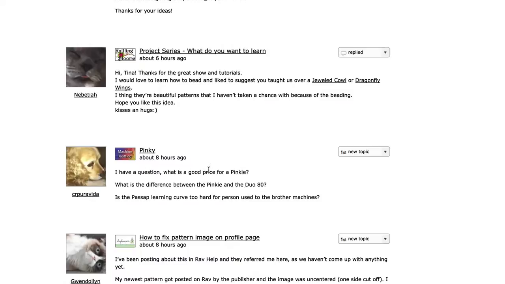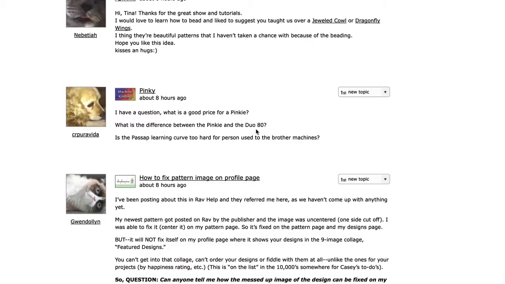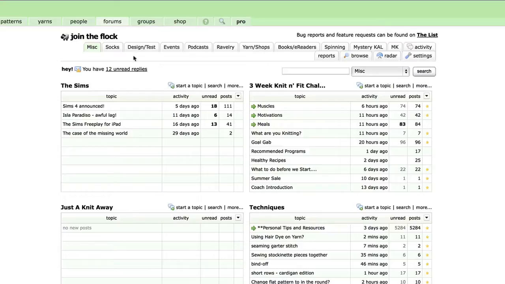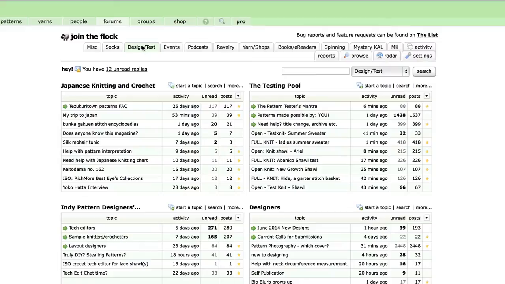This activity tab is fabulous, because if I had to go to every single one of my tabs and look for all the new posts that are happening, and then go to the next one, it would take me forever. And maybe I have already looked at some of these posts on the activity tab, but I haven't actually gone in to read them, because I either wasn't interested, or it didn't pertain to me, or something.